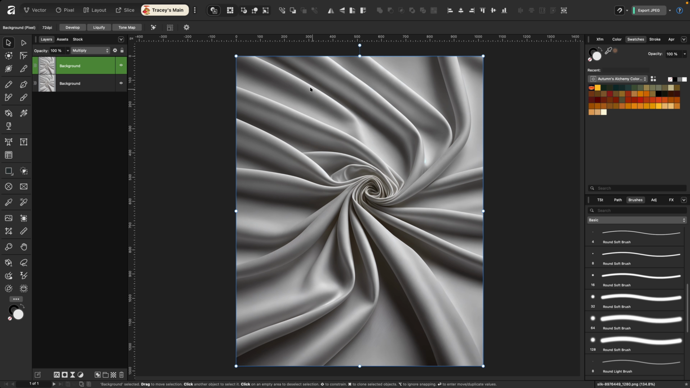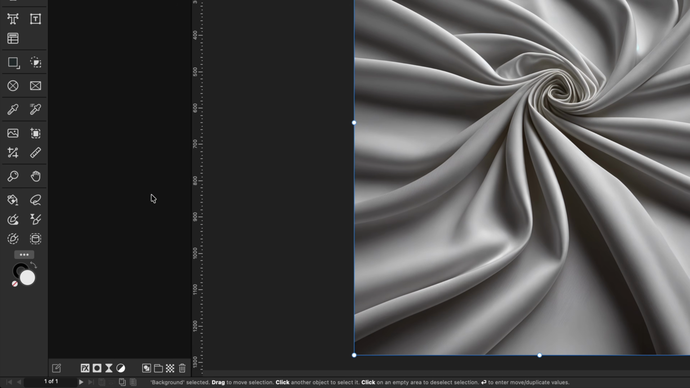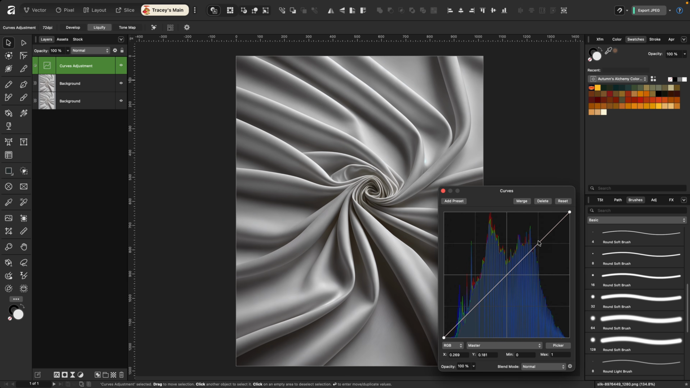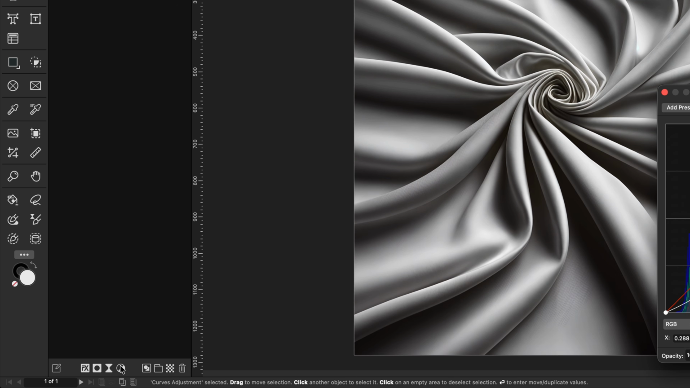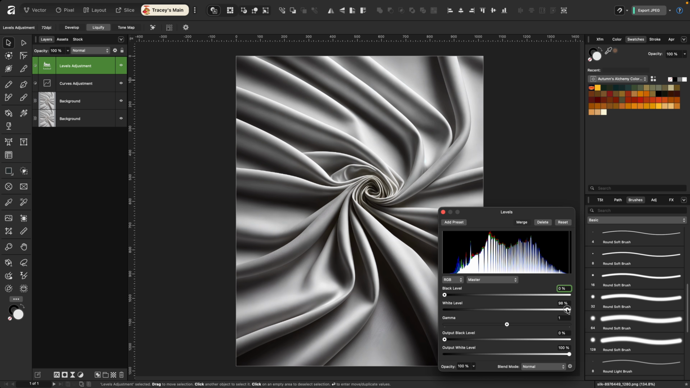You can see that I've got some shadows and highlights here, but I want to add a non-destructive curves adjustment. I'll go down to the bottom and choose curves from my adjustments, and I'm just going to create a basic S-curve by pulling this side up and the bottom down. Next, I want to add a levels adjustment. So I'm going to go back to my adjustments, choose levels, and I want to pull the white values down a bit, and I'm going to pull the gamma slider up.